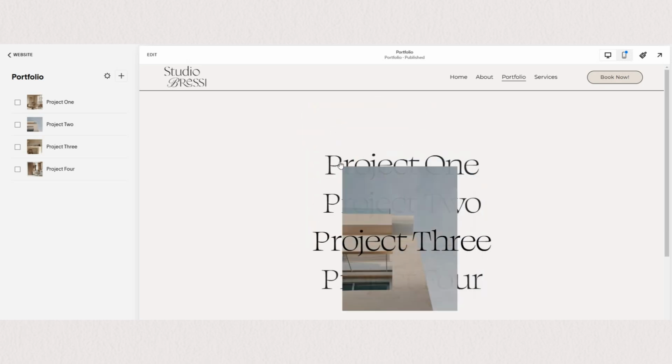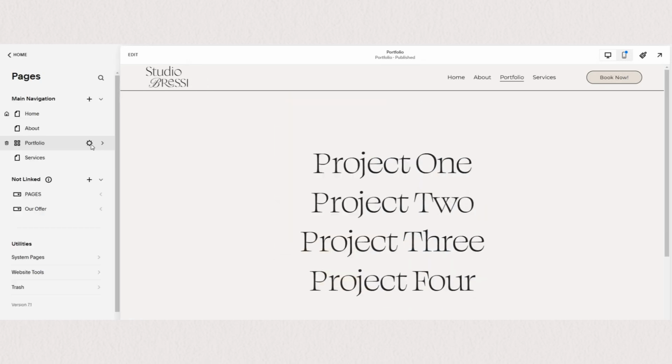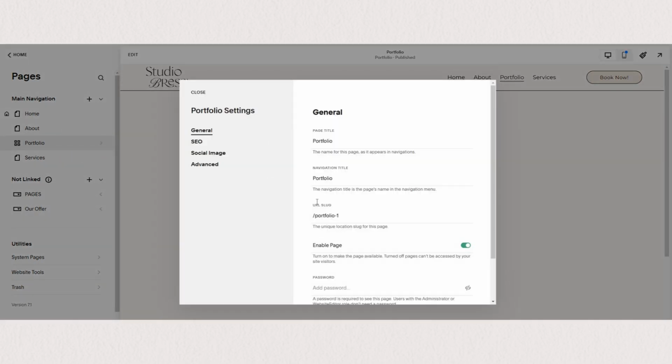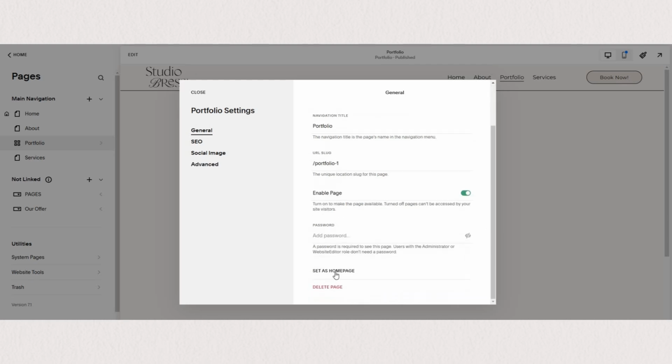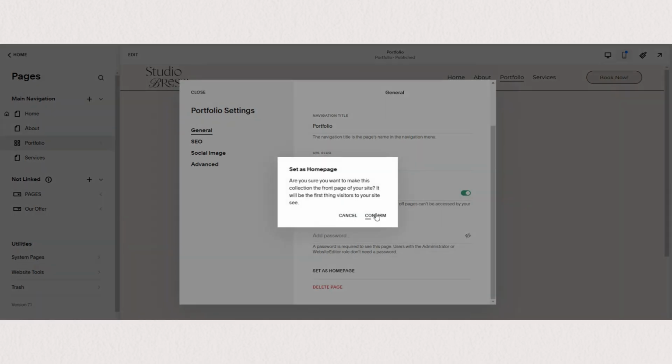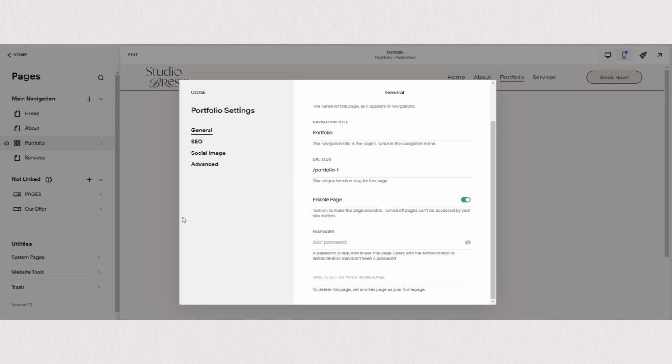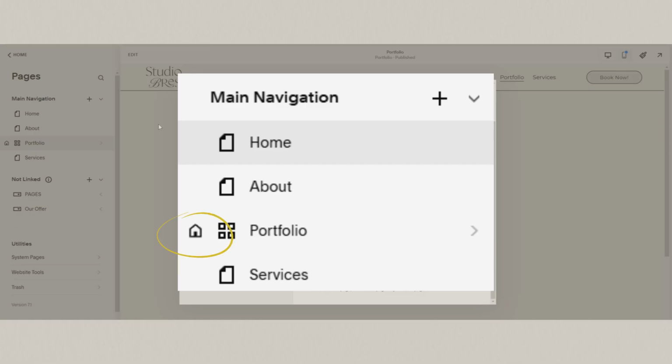And let's say in this case, we're going to change the portfolio page and click on the little gear icon that takes you to the page settings. And if you scroll down at the general page settings, you will find the set as homepage button. All you need to do is just click on it and confirm. And you have successfully changed your homepage. You can double check to see if the little house icon has moved to your desired page.